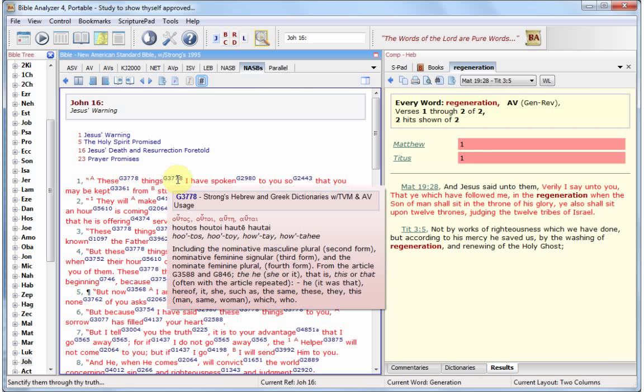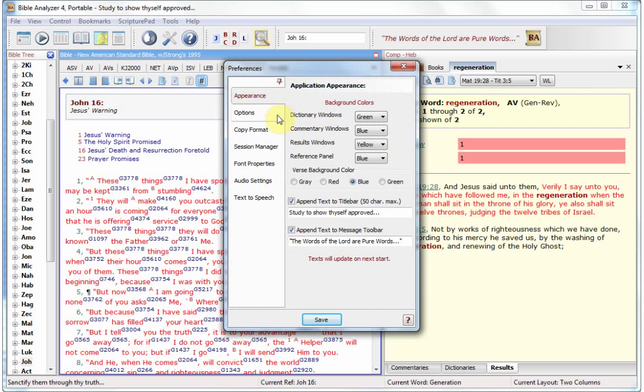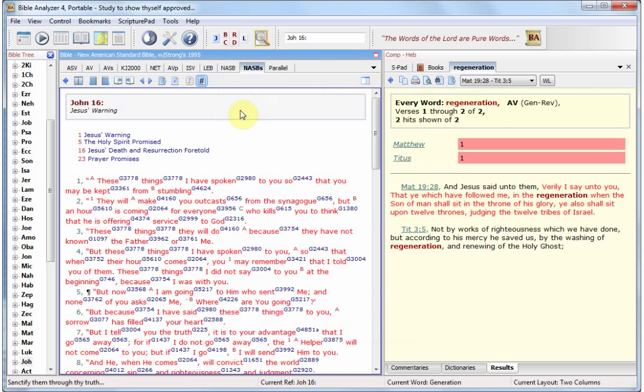And here we added the option in the preferences panel to where you can select a default pop-up reference for Strong's. It doesn't just have to be Strong's Dictionary now. It could be Strong's, or it could be the New American Standard if you have that loaded, or it could be Thayer's if you have that loaded. It could be any of those. So that's another new feature.